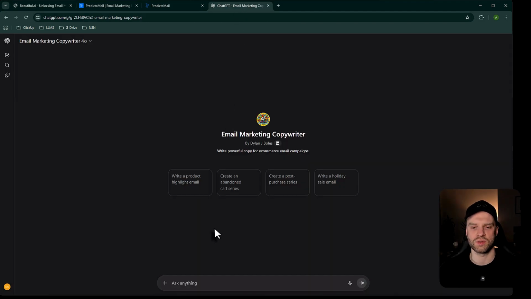Or you can use tools like ChatGPT, okay? And ChatGPT has this thing called GPTs, and it has a lot of GPTs. As an example, I'm using Email Marketing Copywriter. This GPT is pretty popular amongst email marketers, and it helps you create copy, titles, and subtitles for your email campaigns, okay? So let's do a live example.